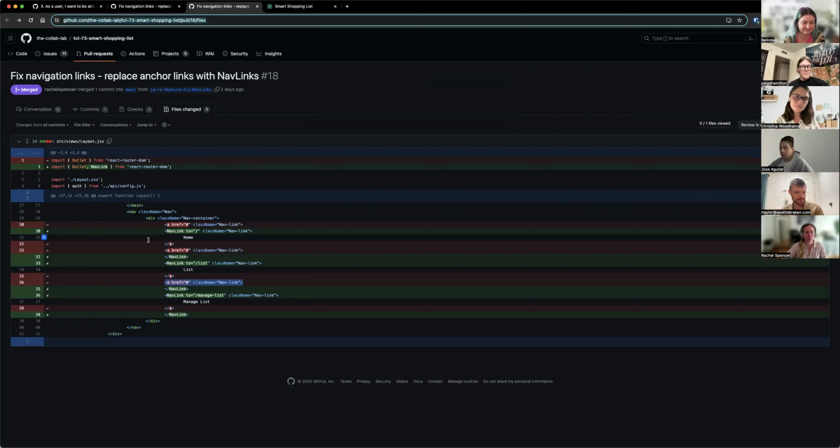So this is the code as it was before, highlighted in red. We had these anchor tags, which work fine if you want to navigate to an external page, but if you use them within a React app, what happens is you click on the link and it'll reload the page, which for a single page app, that's not what we want.